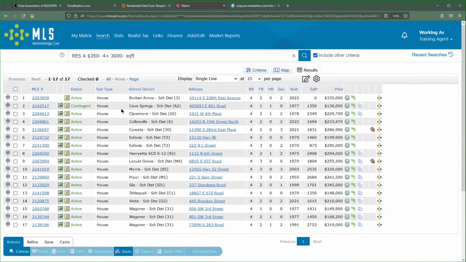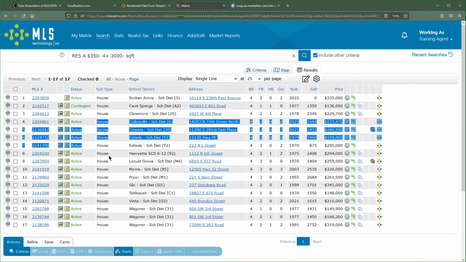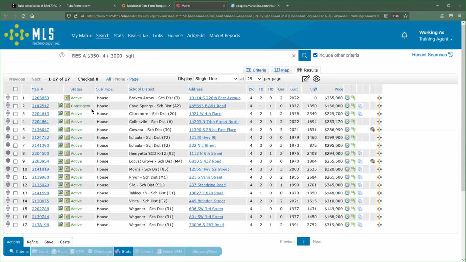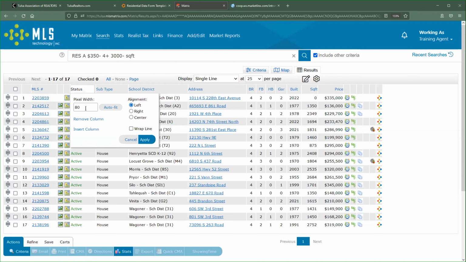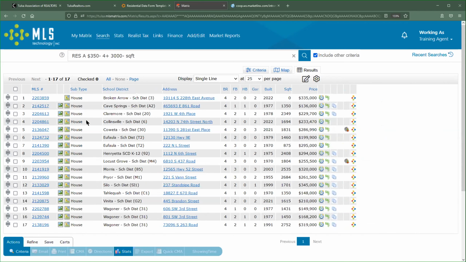Now, when we did our search initially, we were searching for only product properties that were active. So this status over here on the left is actually pretty much, I mean, other than this one that's contingent, this is redundant. So I'm going to click on the column there. Again, just clicking on the blank space where it shows the four-sided arrow. I click remove column, and that just gets rid of it for me.